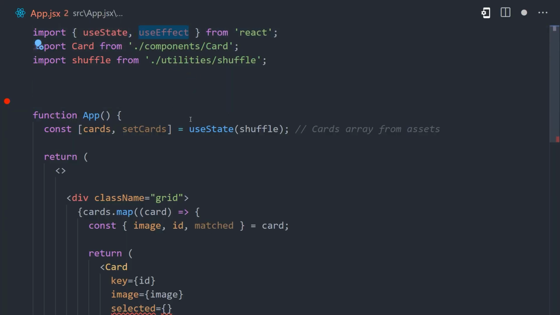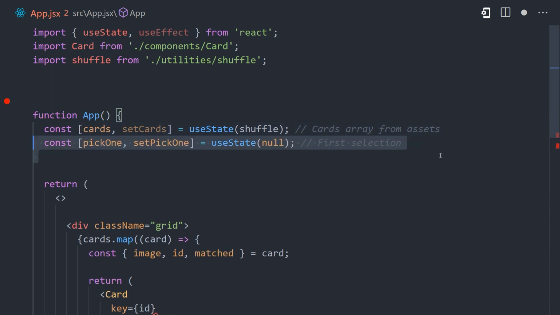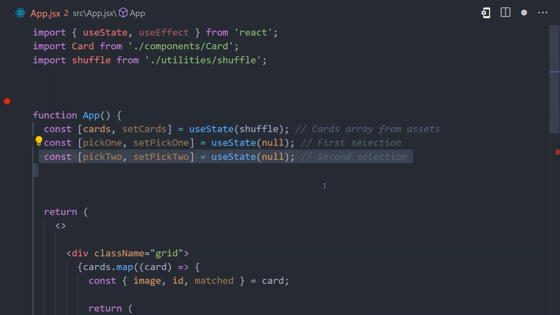Now let's add some additional state to this application. We have an interesting challenge here where the user will need to click 2 times in succession, and we'll need to determine if those 2 clicks were on the same image. Naturally, we will create 2 different pieces of state here for pick 1 and pick 2, which will initially be null.